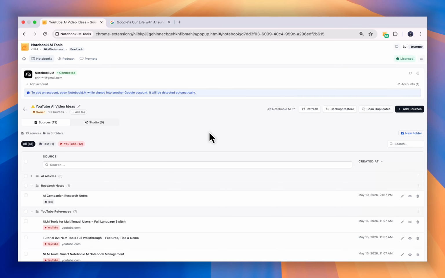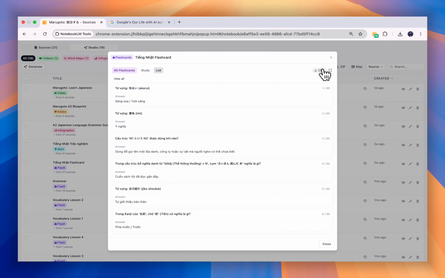I can click one card to reveal its answer. Or I can use Reveal All if I want to review everything quickly. This is useful when I want a faster overview of the whole deck instead of a full study session.